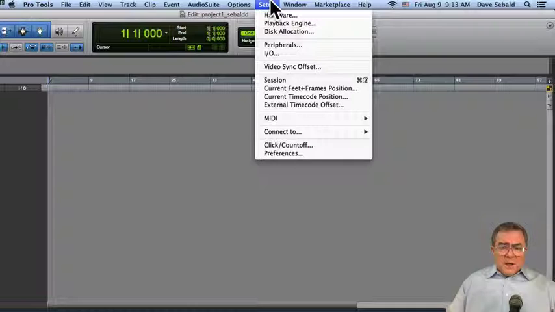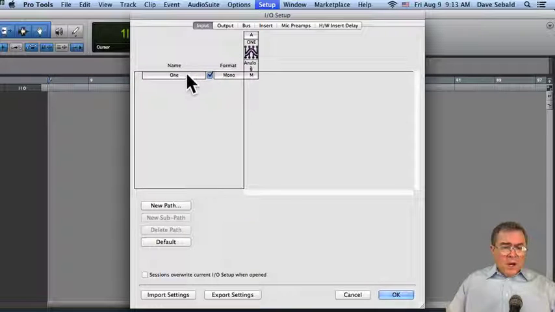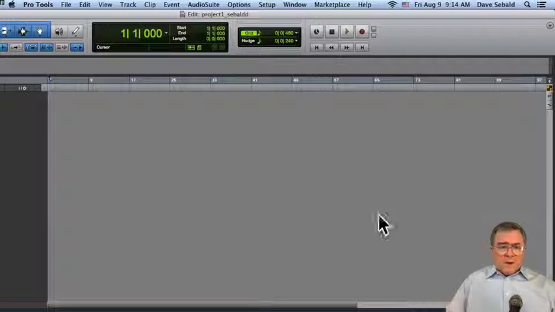And one other thing here, I'm going to go to I/O. And again, make sure that 1 is set up for output and 1 is also set up for input. Again, normally you're not going to have to do any of this stuff most of the time because it'll automatically work. I'm just showing you where you have to go in case something isn't working, in case you can't record.